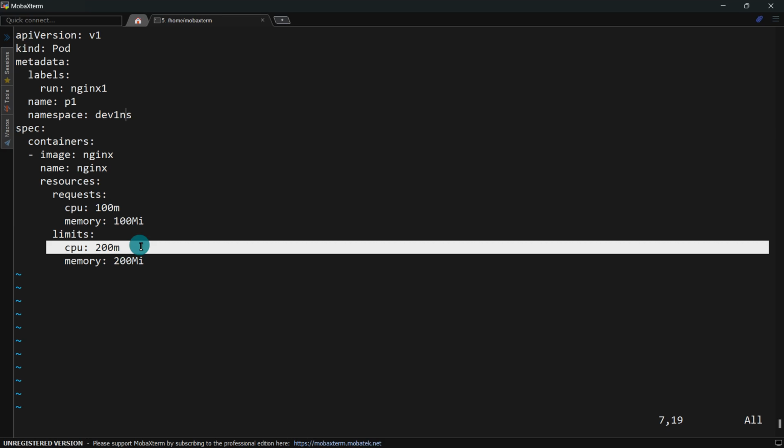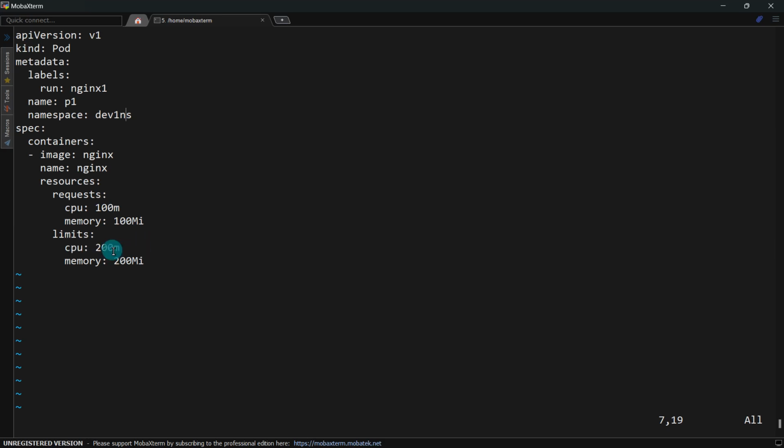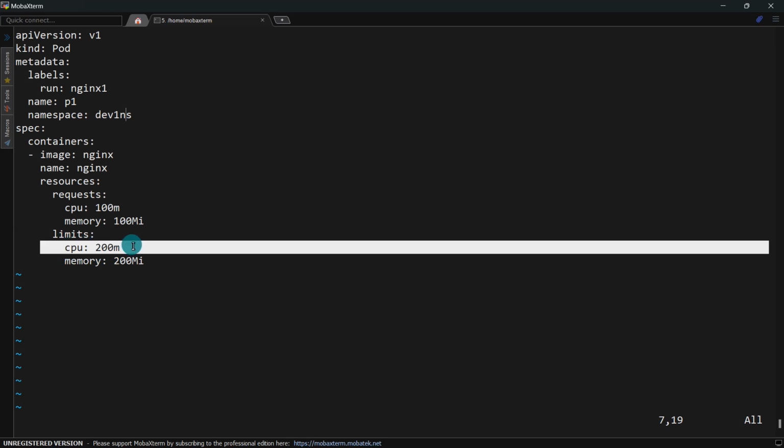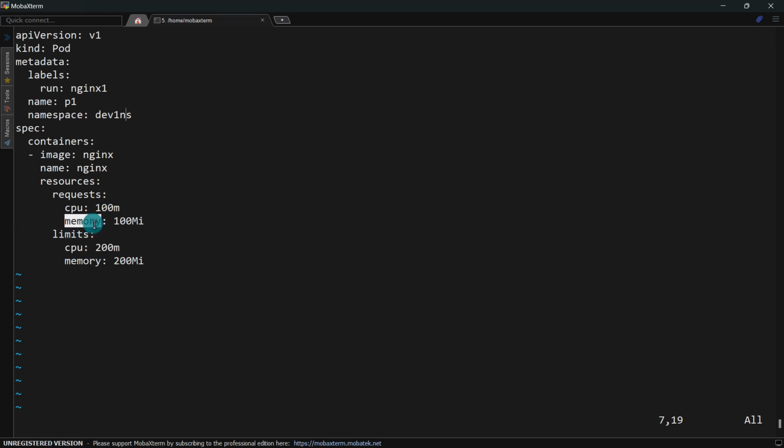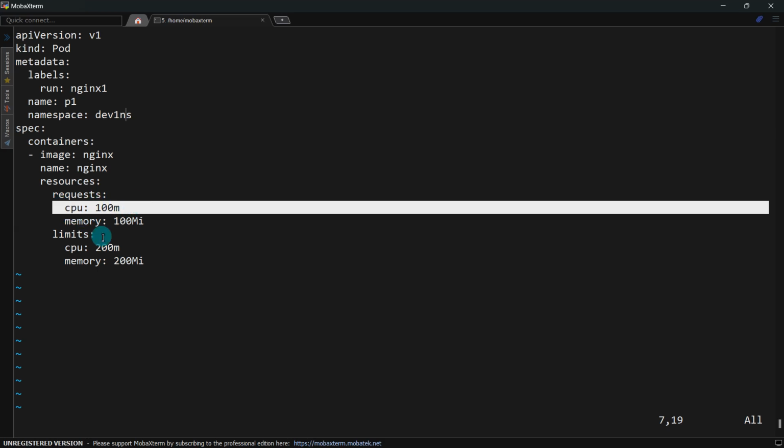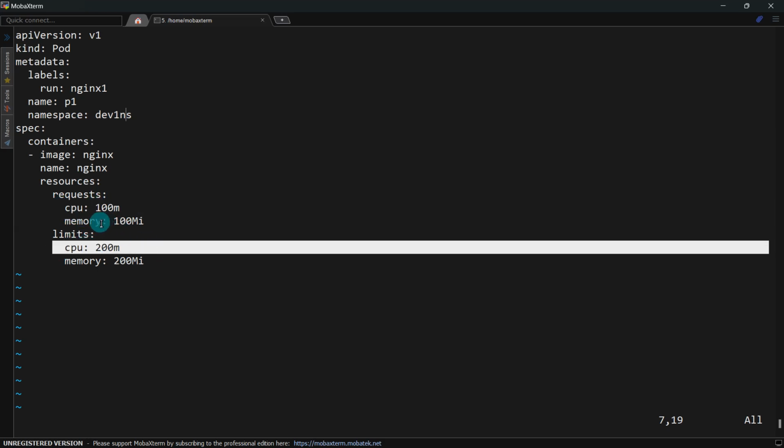Let's say it reached 200 millicore and there is again some extra request, then this pod will not be able to handle it, because I'm setting the limit that maximum it can go up to 200 millicore. Same goes for memory. Memory stands for RAM over here, random access memory. ROM is for read only memory. We will just talk about CPU right now, because the concept will remain the same for RAM as well.